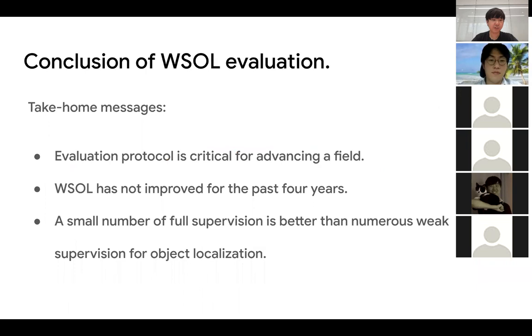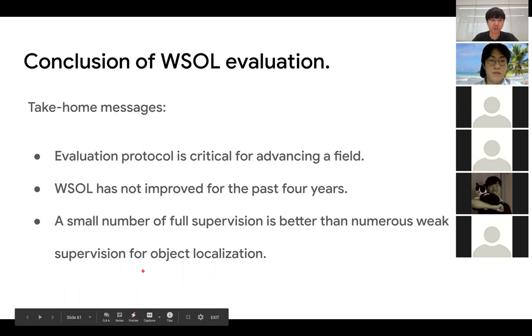In conclusion, first, the evaluation protocol is critical for advancing a field. Next, due to the improper evaluation, WSOL has not improved for the past 4 years. Last, a small number of full supervision may be better than numerous weak supervision for object localization.